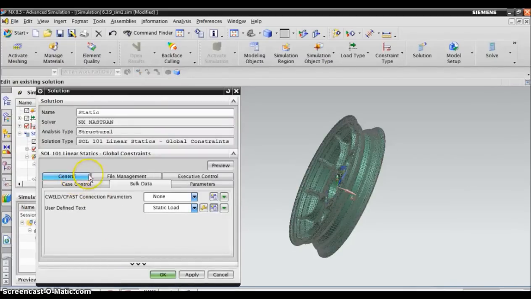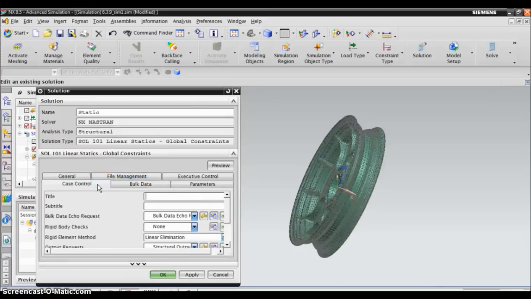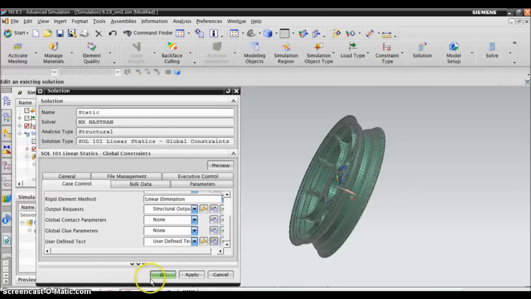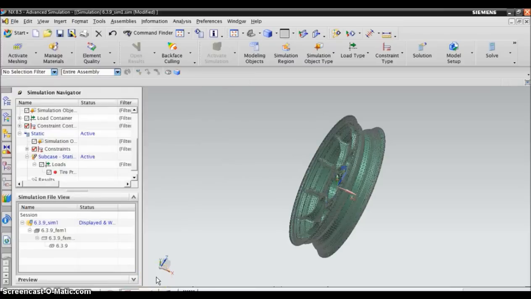One more thing we have to do is tell it where that is, the label that it has. So go to Case Control, and same thing. Scroll all the way down to user-defined text. And in that key in text, down at the bottom, I'm going to type LOAD=3. No spaces, just LOAD=3, all caps. Now I've typed that in, and I'm going to hit OK. Hit OK again. And you can't see it, but it's there.